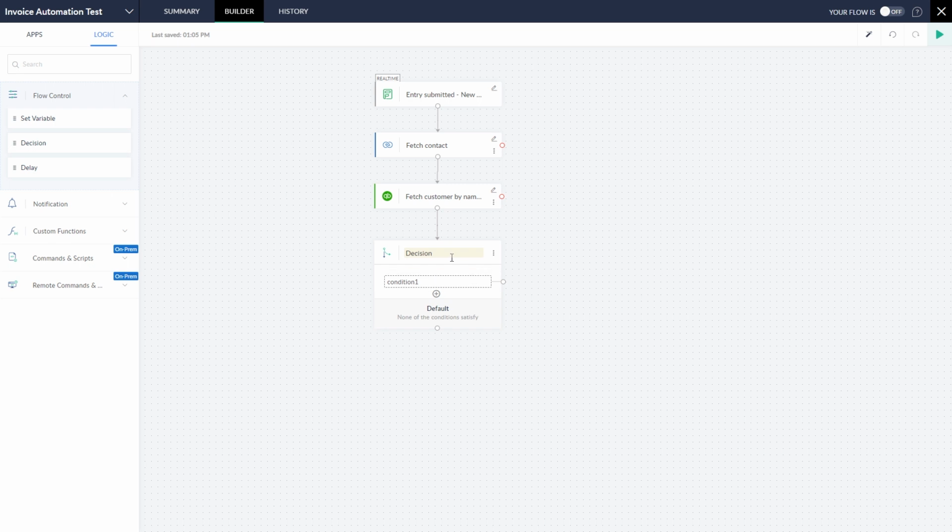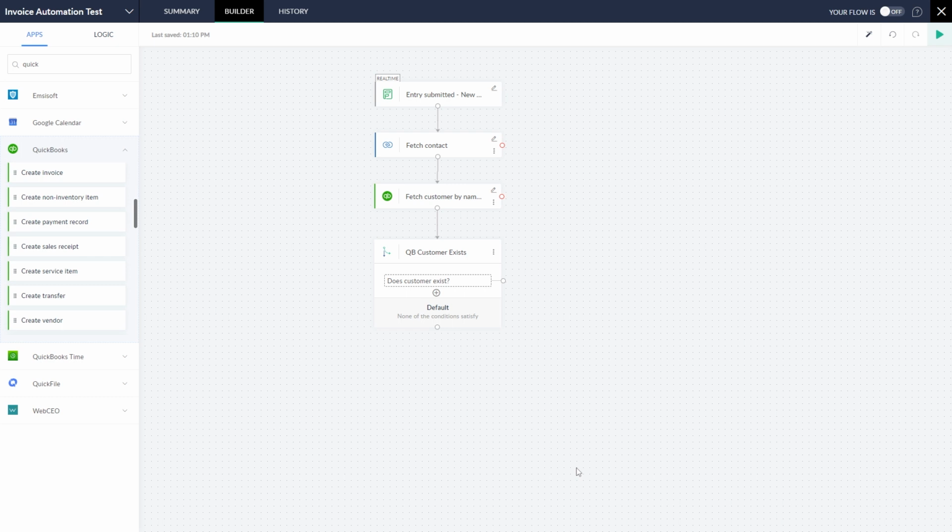So let's name our decision. So now we have two different branches here. So if this condition is met, we go this way, and if it's not, we go this way. So if the answer is no, if the customer does not exist, what do we need to do? We need to create a customer in QuickBooks. So I'll go to the apps and I'll select QuickBooks and create customer.